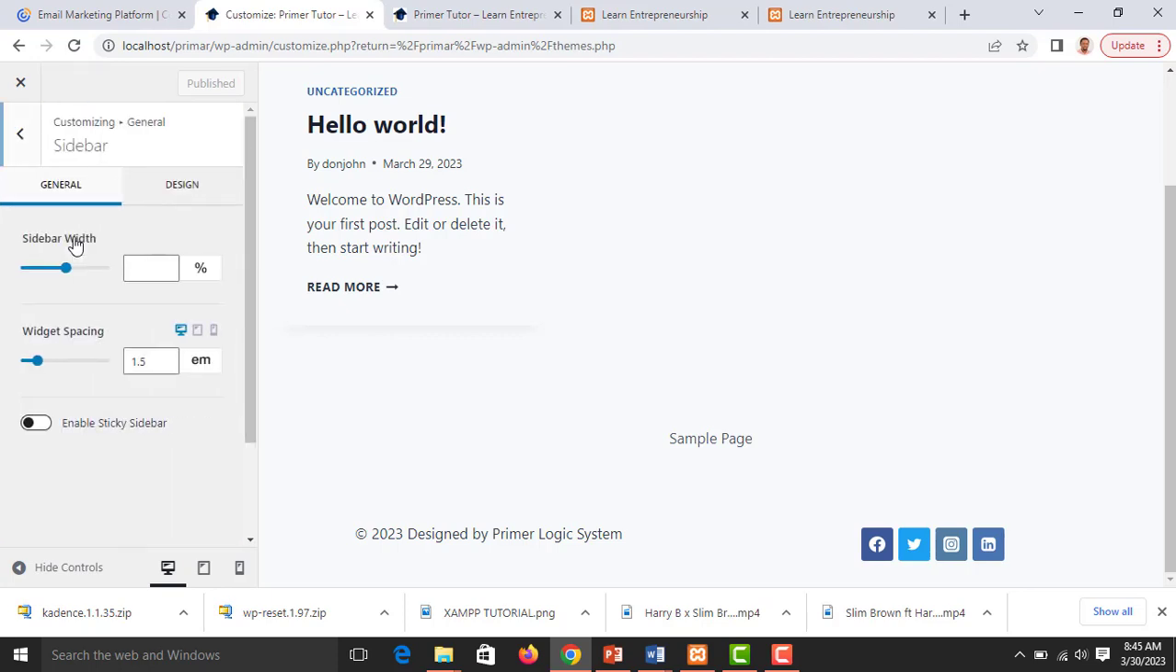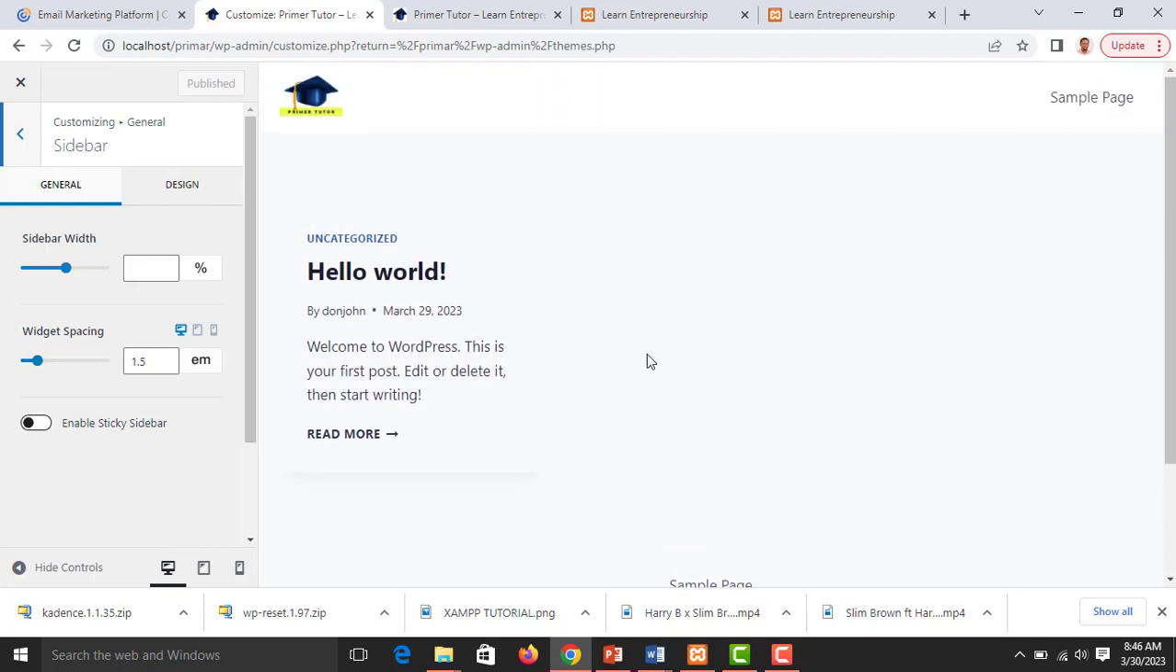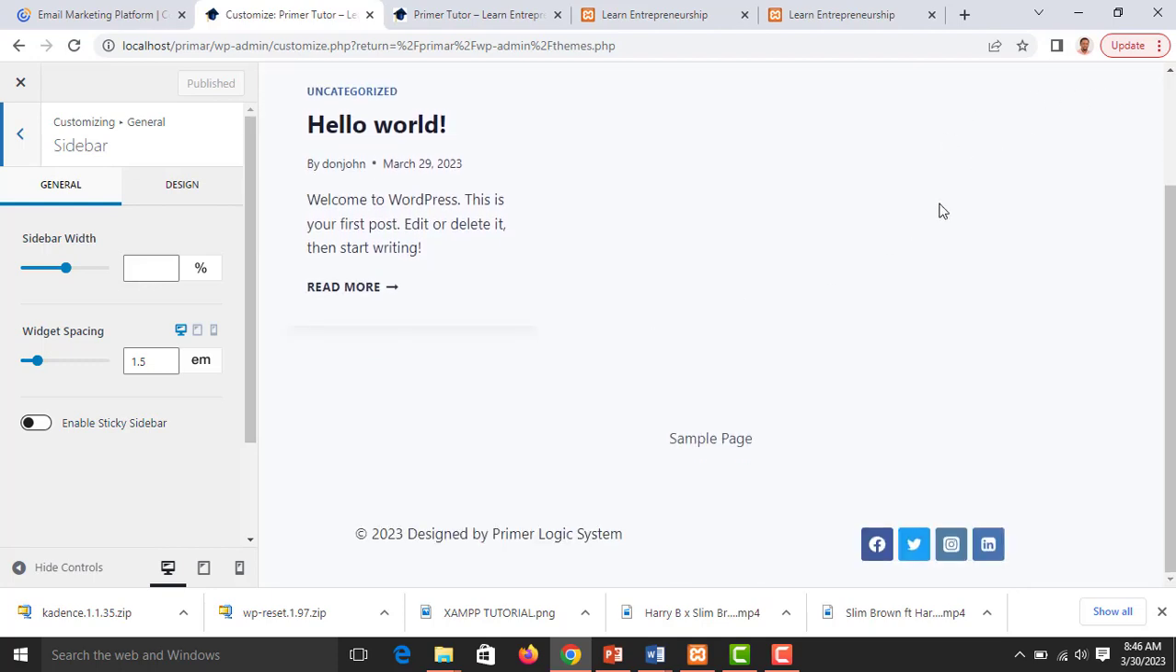Then we have the sidebar settings. So under sidebar, you can set the width, but I don't usually touch this. You can set the widget spacing, and you can enable the sticky sidebar. What sticky sidebar means is when you have your sidebar here, so while you are scrolling your page, the items on the sidebar will remain fixed. It will not scroll along with your page.